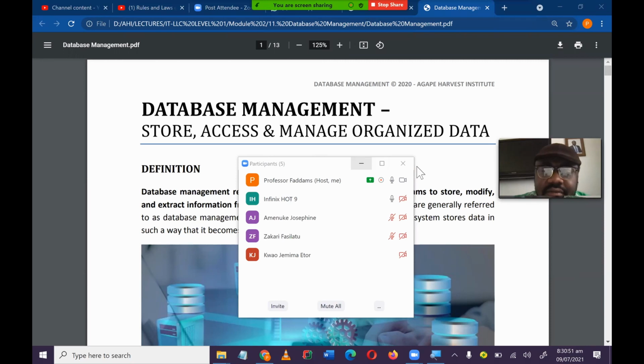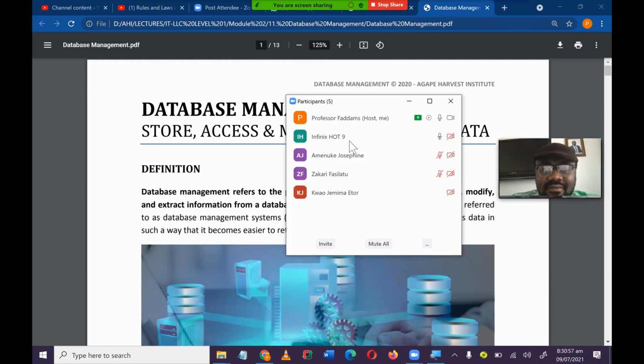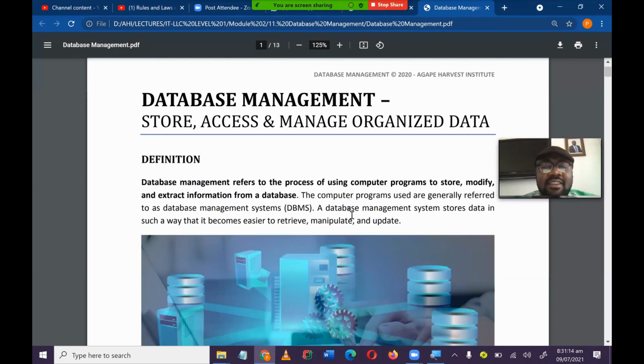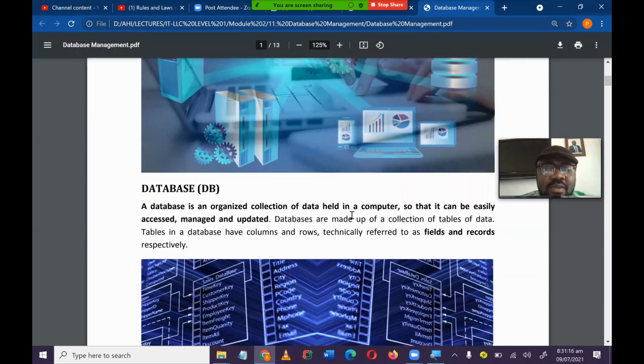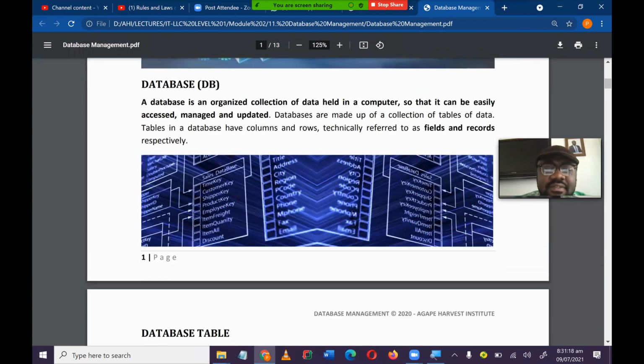Oh, okay. Jemima, Basilatu, Josephine, Justin, Professor, and Millicent. I can't see Millicent. I see Infinite Hot 9. Okay. Now, do you see what I'm doing right now? Yes. Okay.